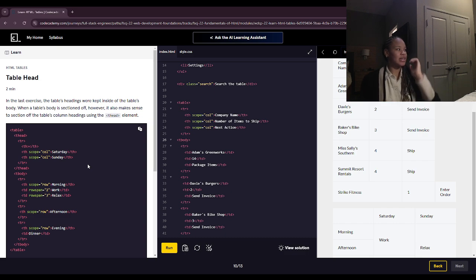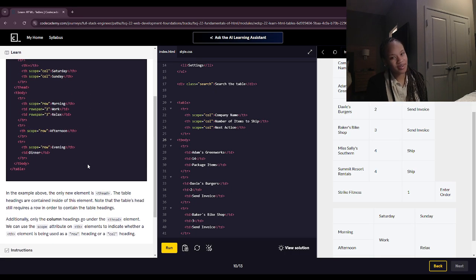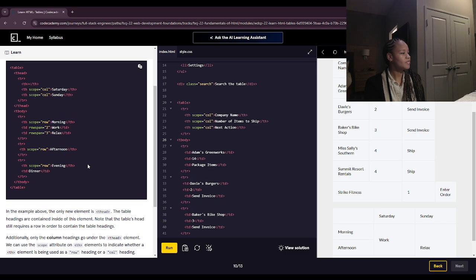In the last exercise, the table's headings were kept inside of the table's body. When a table's body is sectioned off, however, it also makes sense to section off the table's column headings using the thead element. Okay, this is starting to look very familiar. So in the example above, the only new element is thead. The table headings are contained inside of this element.